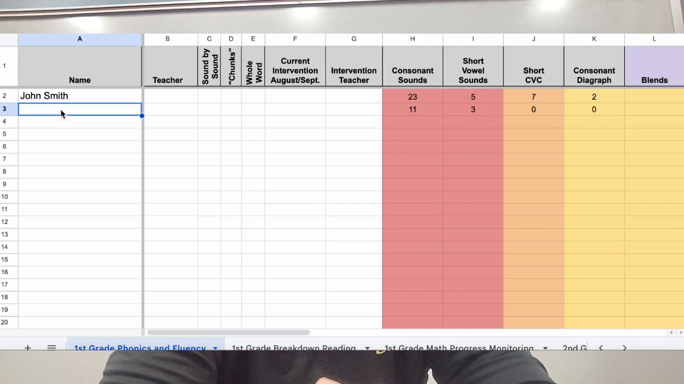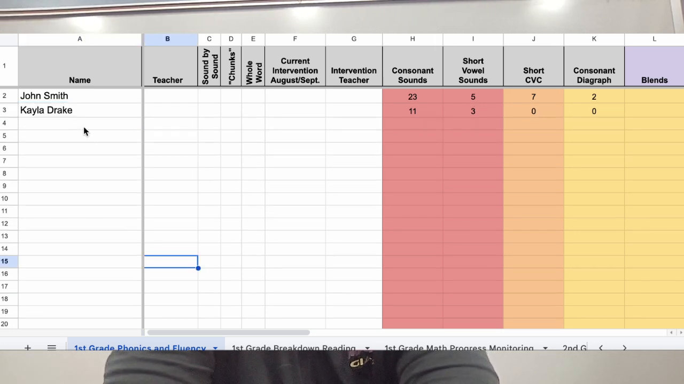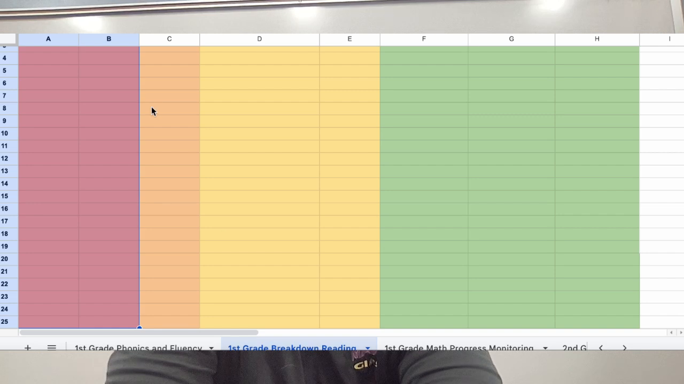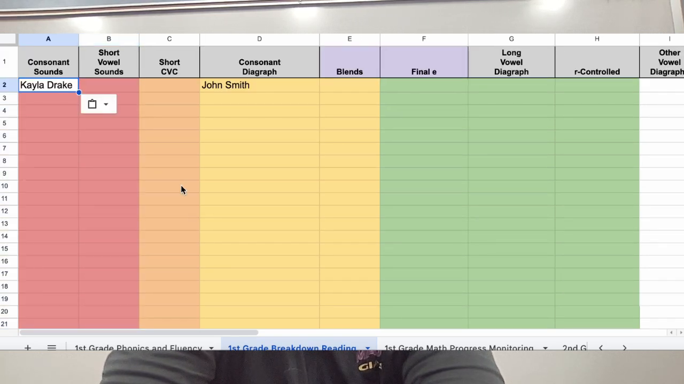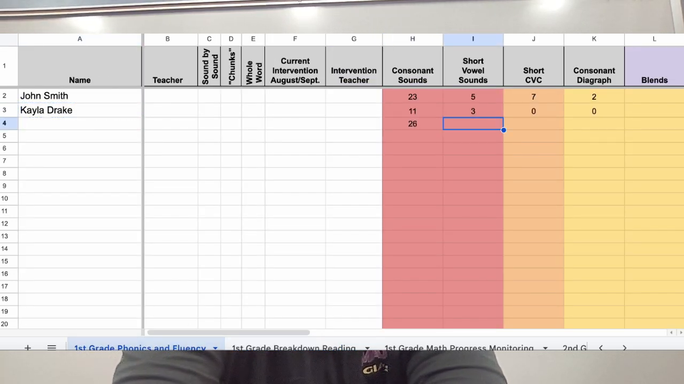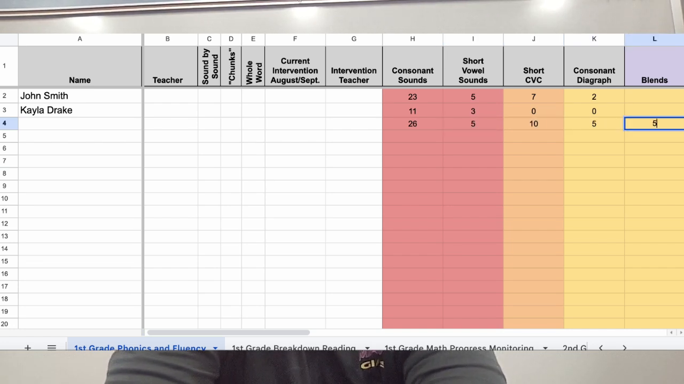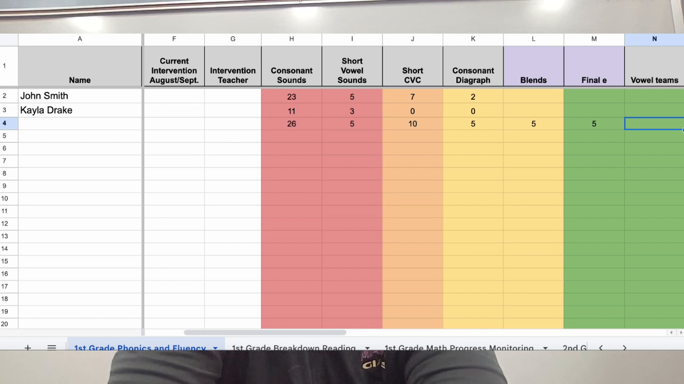I'm going to go back to my data sheet and put in my next student. This student only got 11 consonant sounds, 3, 0, 0. Once they get 0 in 2 sections, you stop. Okay? So I'm going to go back over to my summary sheet, and that student needs to be in consonant sounds. So Kayla Drake, consonant sounds. Okay? I go back to my phonics sheet to my next student.